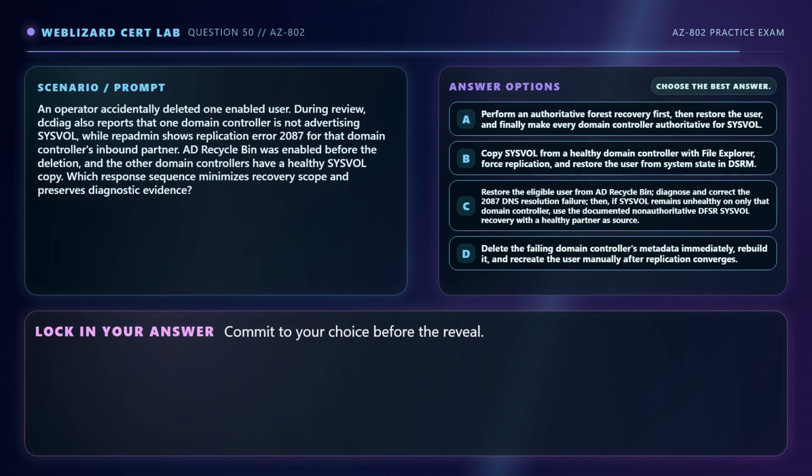Option A. Perform an authoritative forced recovery first, then restore the user, and finally make every domain controller authoritative for sysvol. Option B. Copy sysvol from a healthy domain controller with File Explorer, force replication, and restore the user from system state in DSRM.